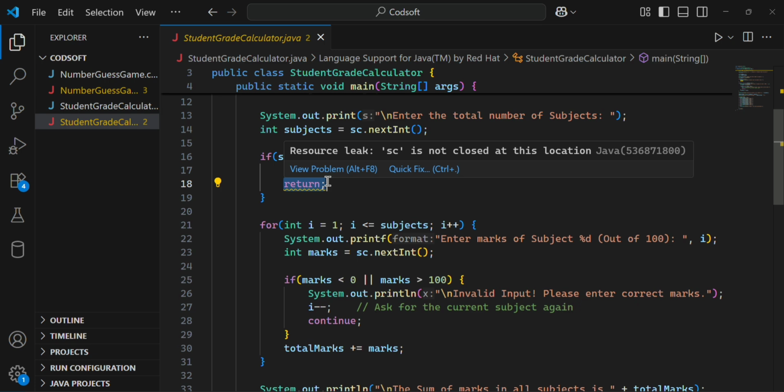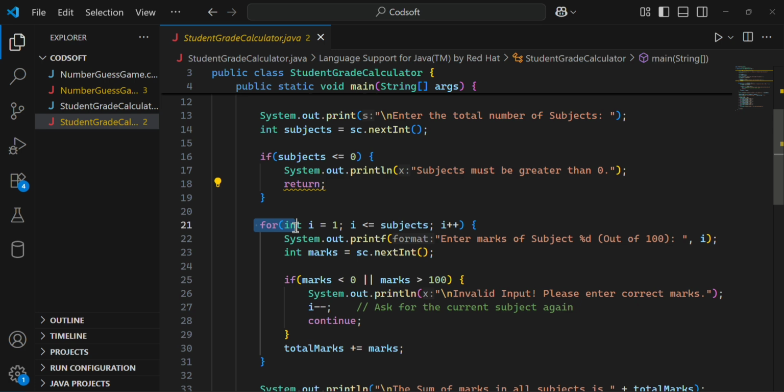Return is used to ensure that the code ends here and does not check all other conditions. And then there is a for loop in which we initialize a variable i with the value 1. And there is a condition: i is smaller than or equal to subjects, meaning the number of subjects entered by the user. And simply we update the value of i by 1. And there is another message, enter marks of subject i out of 100, and this input will be stored in the variable marks.